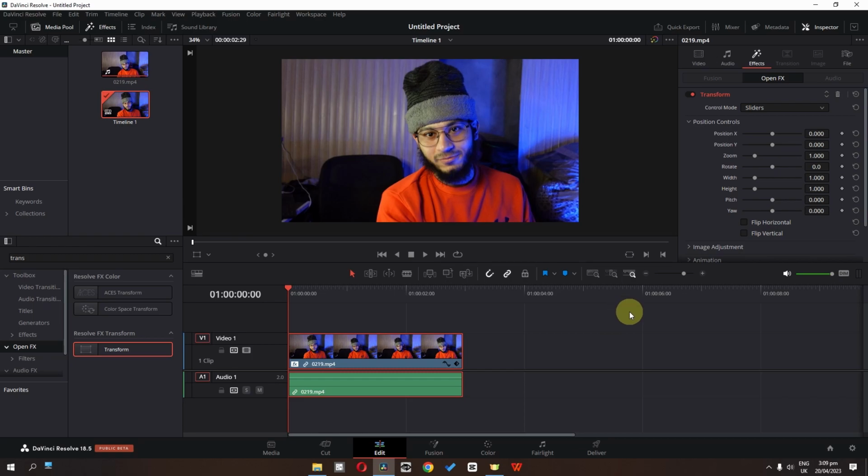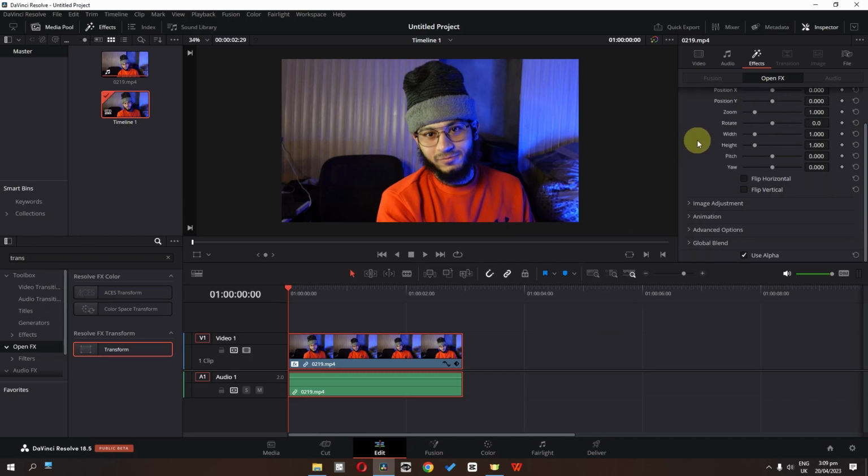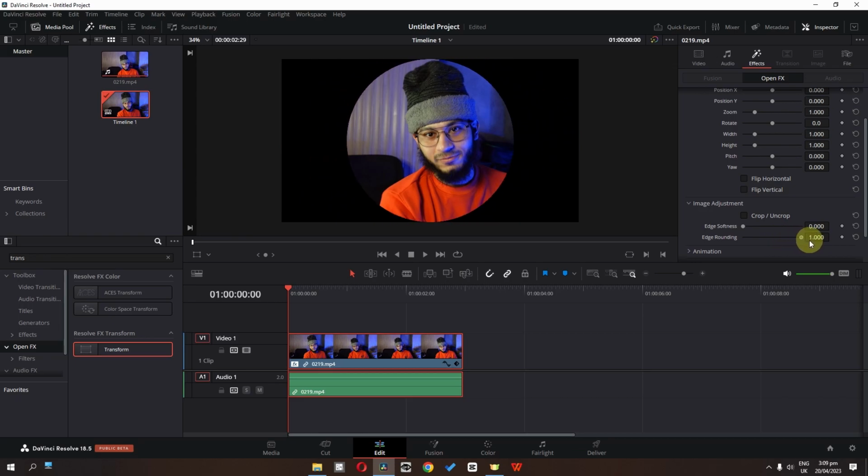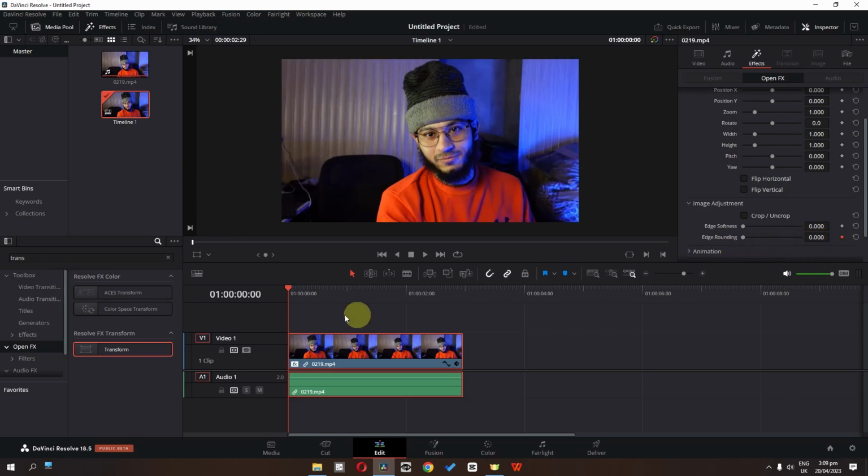Now I'm going to show you one more interesting effect that we can create using this Transform effect. If you scroll down in image adjustment, we have this edge rounding. So if I change my slider, as you can see, guys, now we can create a circular profile effect. Now I'm going to add a keyframe.